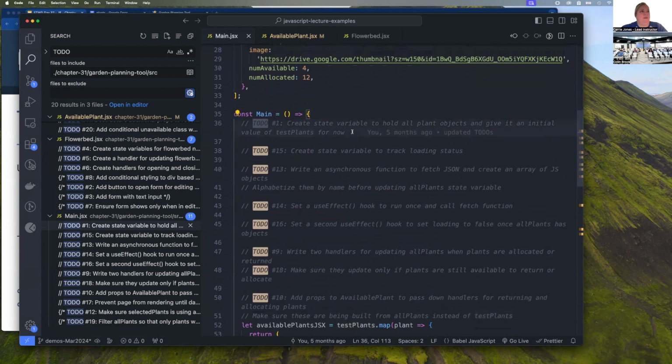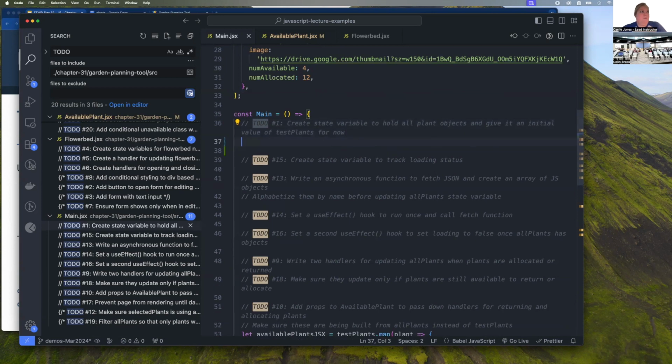So let's create a state variable that will hold these plants, and we're just going to give it the value of the test plants for now until we're ready to fetch real data from a URL that I'm going to provide. So I'm going to call this allPlants. I need to destructure from the useState hook and call it allPlants, and that means my setter is going to be called setAllPlants, just like that.